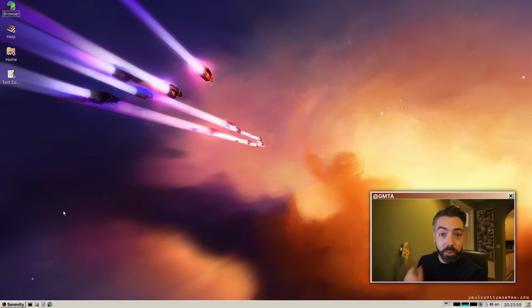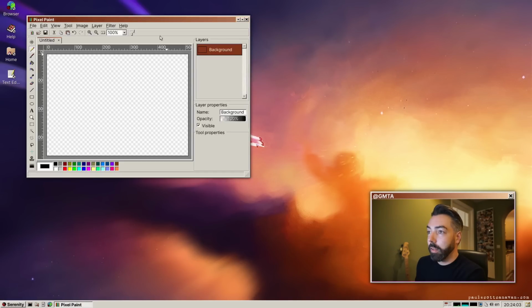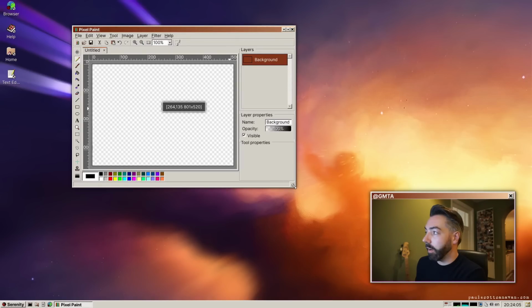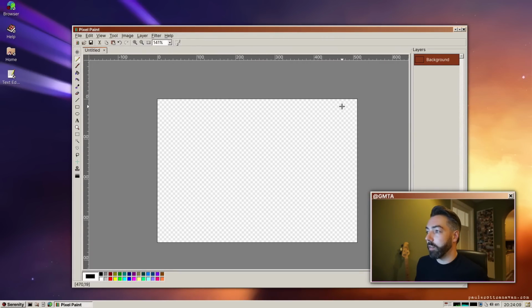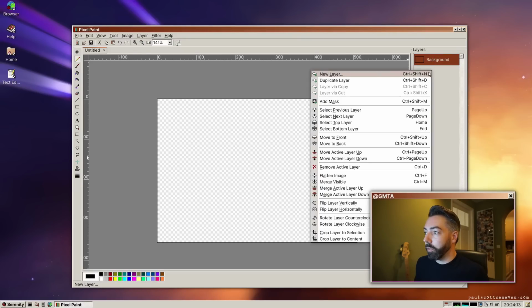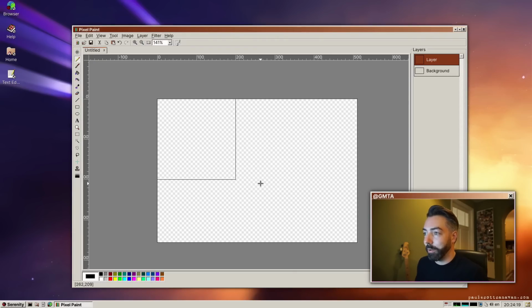Let's move on to Pixel Paint. Pixel Paint has received a number of updates, and I think that one of the most important ones is the support for the gradient tool. If I were to set up a new layer, and let me give it a smaller size, something like that, neat little square, and let's move that around.